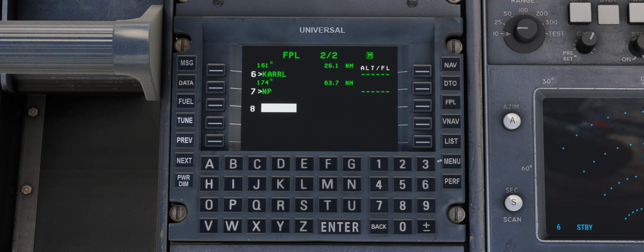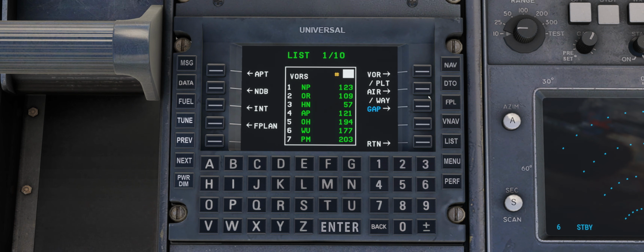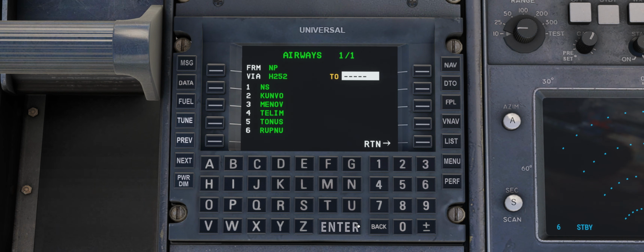Highlight the next empty field on the flight plan page, and then press the list function key and then RSK2 to open the airways list. Input the reference number for the Hotel 252 airway and press enter. Then input the reference number for the November Sierra waypoint and press enter.